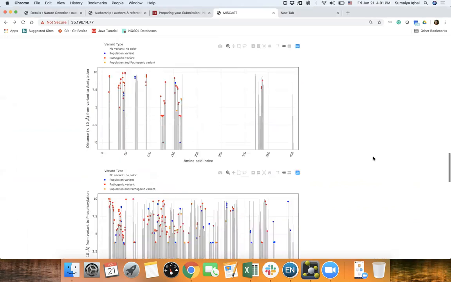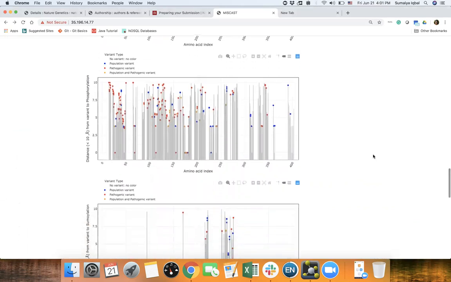post-translational modification types. For an example, you can see here that we have many amino acids where we have different types of variants and that are within 10 angstrom distance to known post-translational modification site, which is here specifically a phosphorylation site. And these amino acids here are the known phosphorylation sites where we have also observed pathogenic variants.